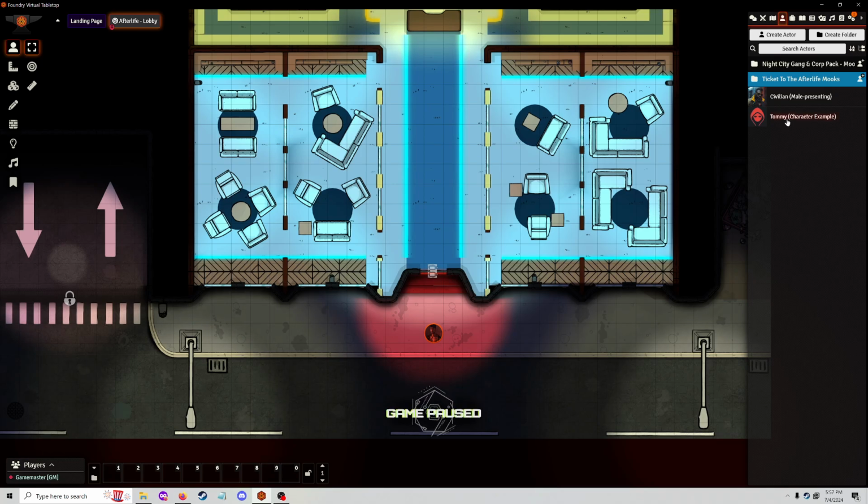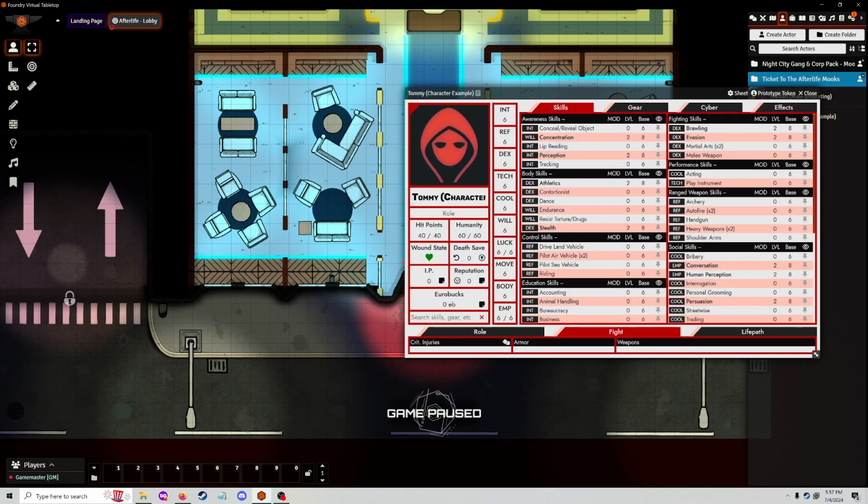The first thing you might want to do is change a character's name. To change a character's name and appearance, open the character sheet. You can edit the name in the sheet's header. Well, I suppose the header would be up here, but in the title field. We're just going to go ahead and get rid of this character example field.